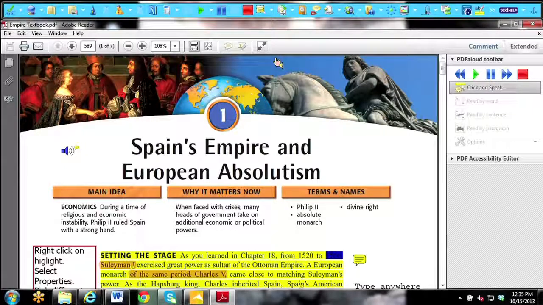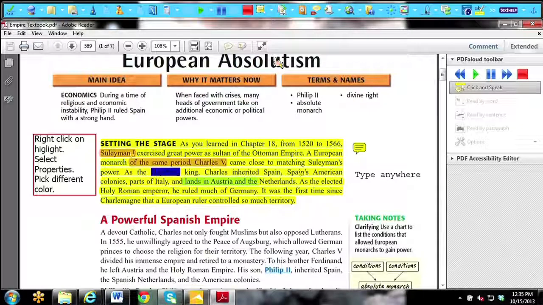You saw the way the program read the main ideas, why it matters now, terms and names. So this is the proper reading order for this particular textbook. And Adobe has its own inferred reading order. If you ever open a PDF, you might get a message that says, would you like the inferred reading order? Maybe if you're using a text-to-speech program, you would see that. We also have a tool that allows you to change that.